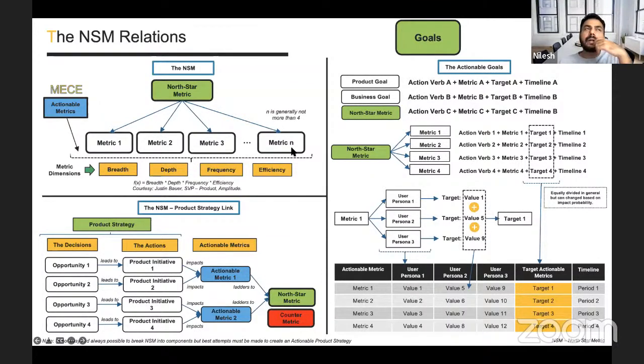Now, these actionable metrics should be MECE, which is mutually exclusive and collectively exhaustive. There are some dimensions which Justin Bauer from Amplitude has given. You can use breadth, depth, frequency, and efficiency. Now, for example, let's take Netflix. Netflix has a North Star metric where it wants to increase total watch time per user per day.